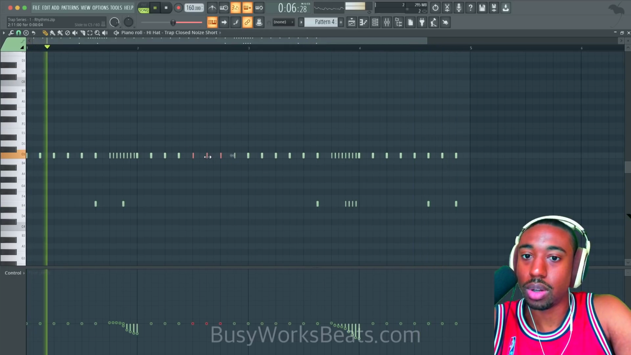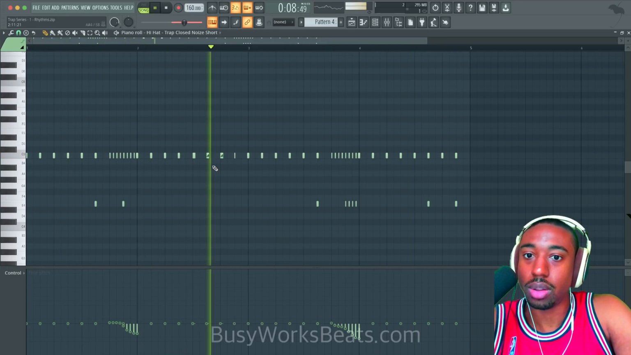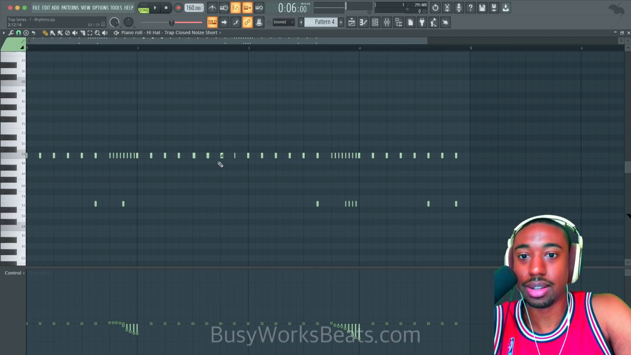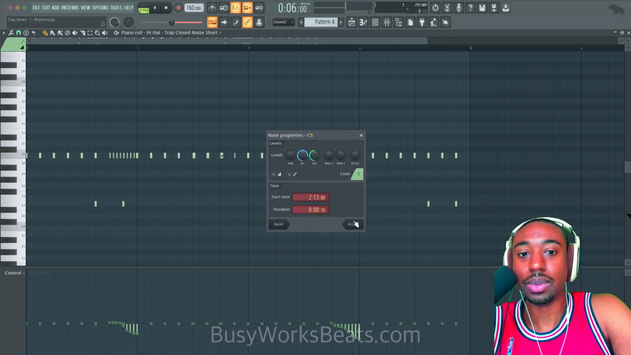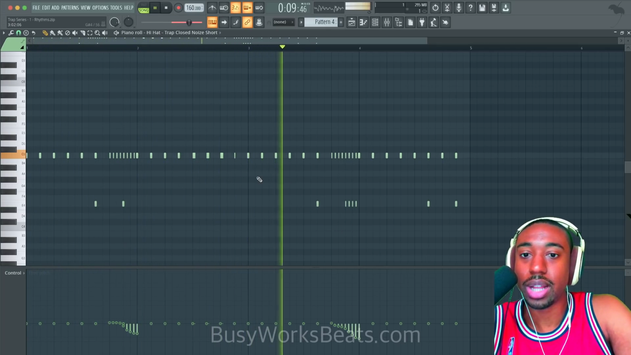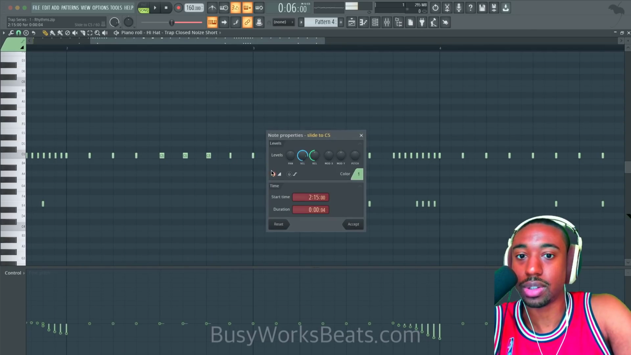Or it could be too short of a note. I'm trying to figure out why these aren't sounding. Oh, they're slide notes. See, I'm glad I did that because I revealed that they're slide notes. That's why I said you have to know FL to understand how to troubleshoot sometimes. So in that case, I just double clicked the note and took off the slide feature.